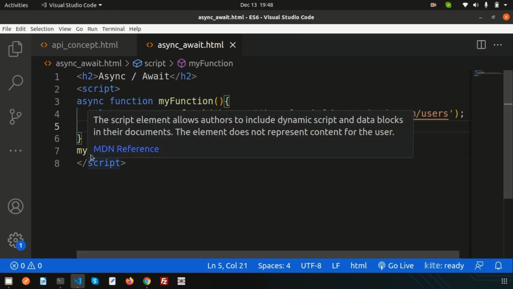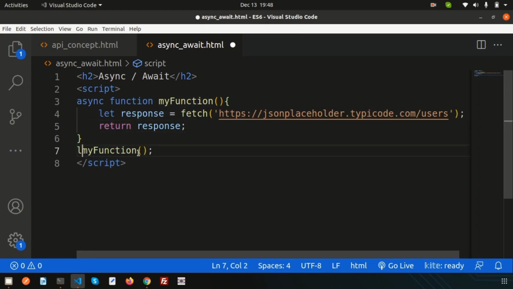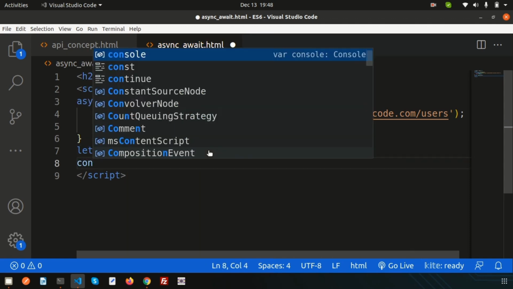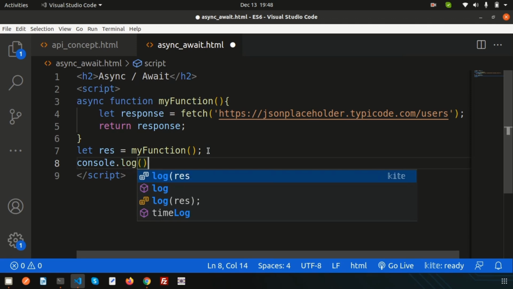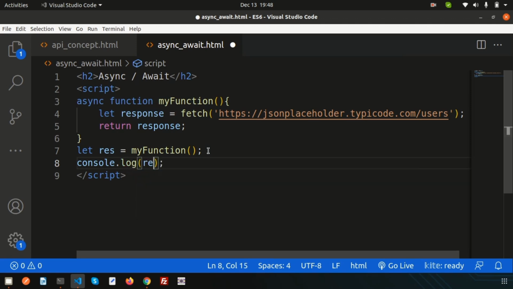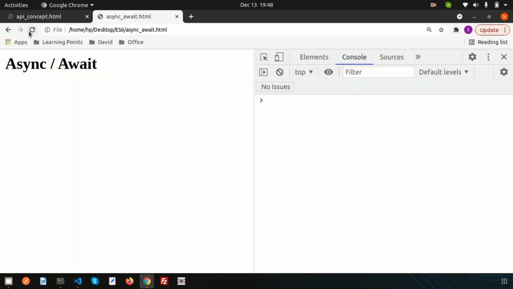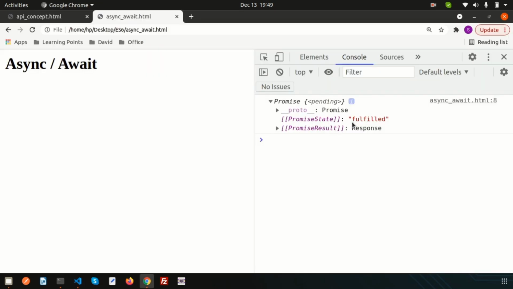So let's take a variable where we are calling my function: let result equal to my function, and I am consoling these things, console.log res. Now if we refresh this, we are getting a promise, and its state is fulfilled. That means it's a resolved promise and there is no error, meaning there is no rejection. So it's fulfilled, that means it always resolved.